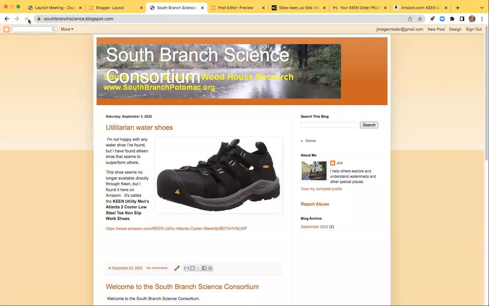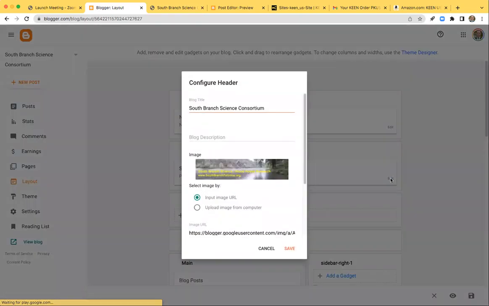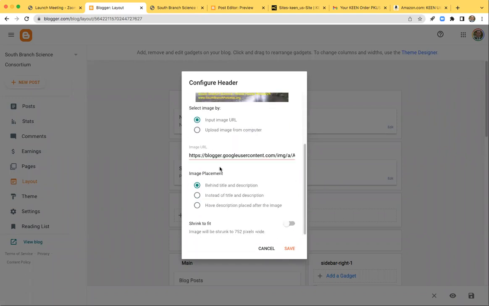But I can always view my blog, reload it here or click F5. And you see that's actually not so bad. So now I can go back to this layout, click on edit, and I thought there was a way to use an image instead of the title. And here it is. I just didn't scroll down. I could click on shrink to fit if I use something very large. That's probably when things do get unwieldy.